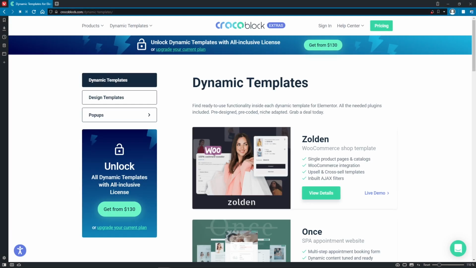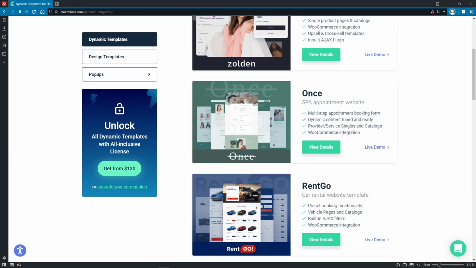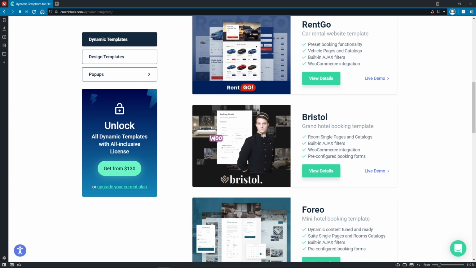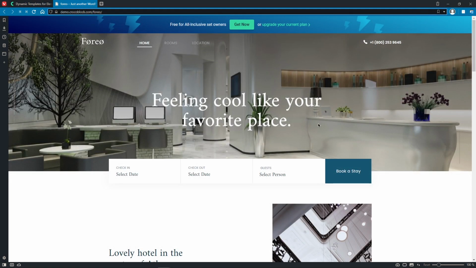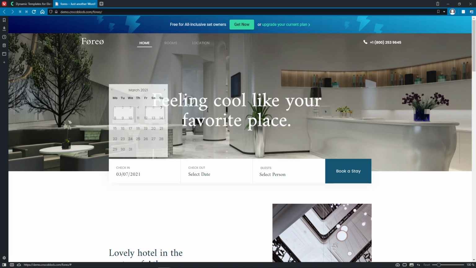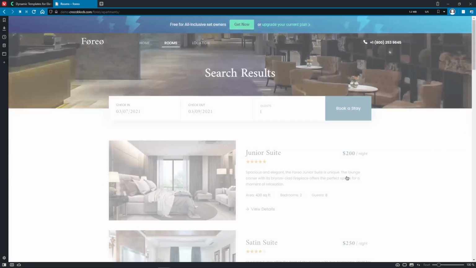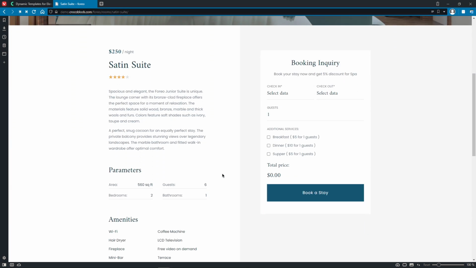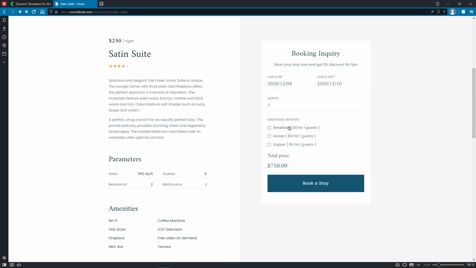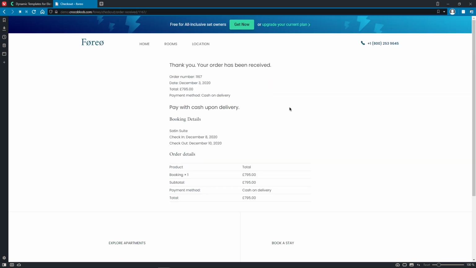On the other hand, dynamic templates are fully functional pre-made websites powered by Jet plugins. They've been created and pre-coded by Crocoblock team with lots of love, which means that all relations are set, all filters are working, custom post types and taxonomies adjusted, and all you need to do is customize it a bit to make it look nice and unique.